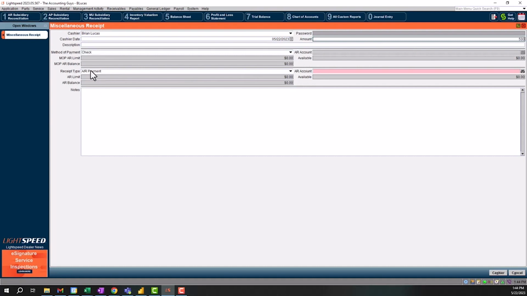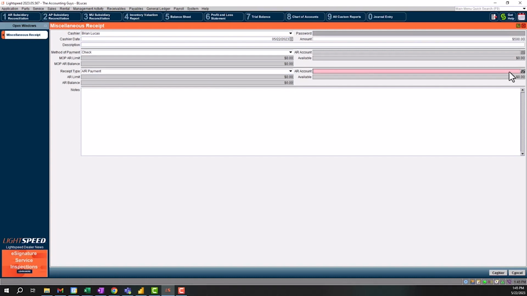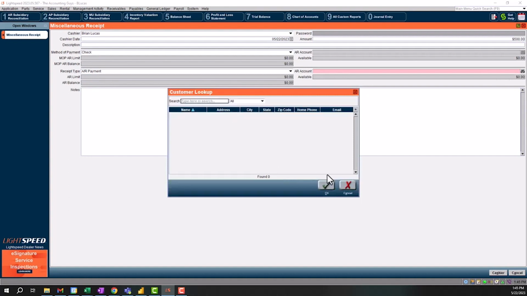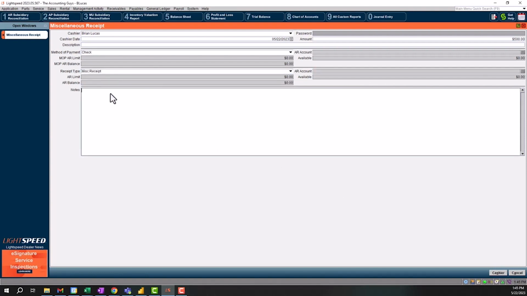And then you say my receipt type. How am I applying this? So if you have it on accounts receivable, then you choose a customer by hitting this little search binocular button, and you can find the customer and then apply it to their account. Or if you're not sure where this is supposed to go, then you would say miscellaneous receipt. And that again is going to put that into that clearing account for the accountant to then go in and move it to the proper location afterwards.